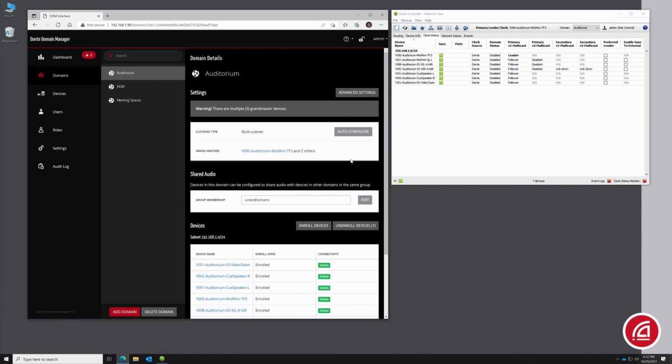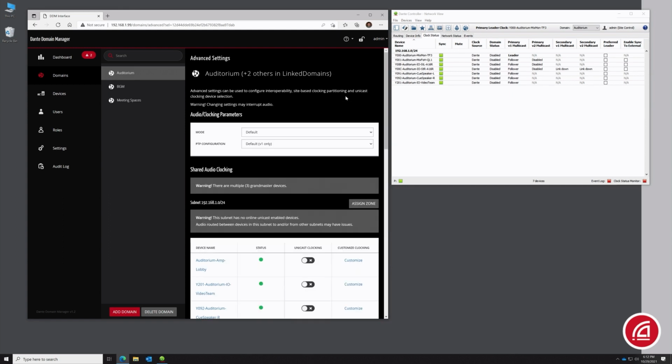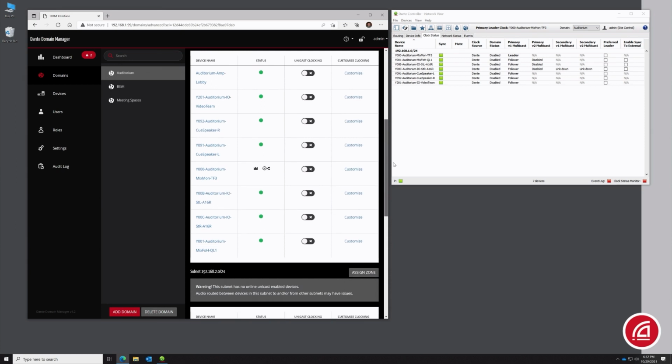Indeed, I can see Dante Domain Manager is telling me that I have three clock leader devices. I need to resolve this. Okay, so let's get on that. If I click Advanced Settings for a domain that is a member of this group, I'll see the devices and their clocking status down here.